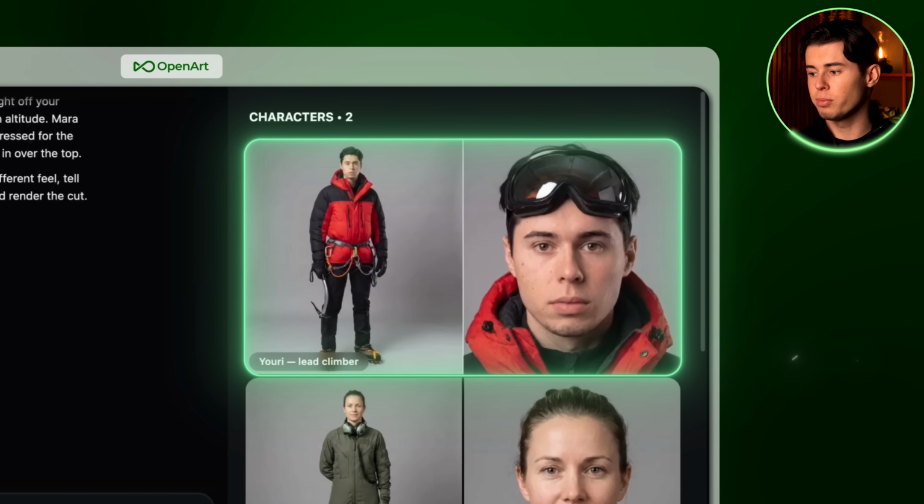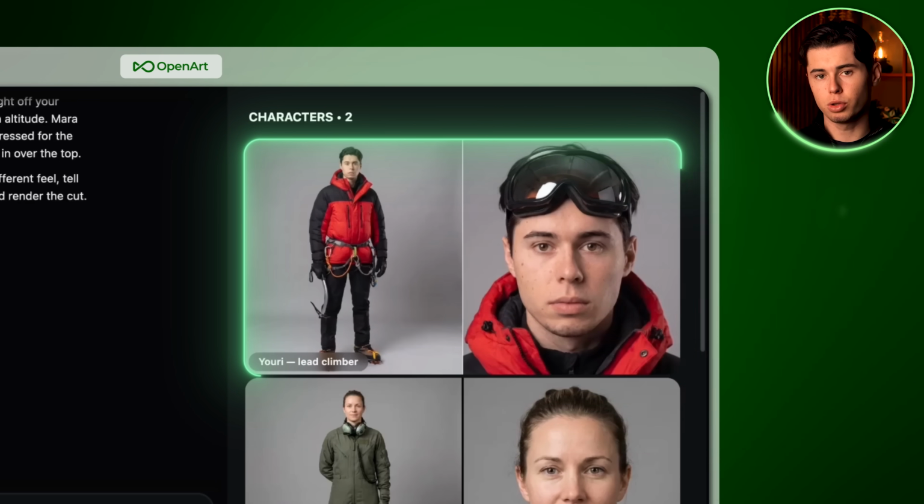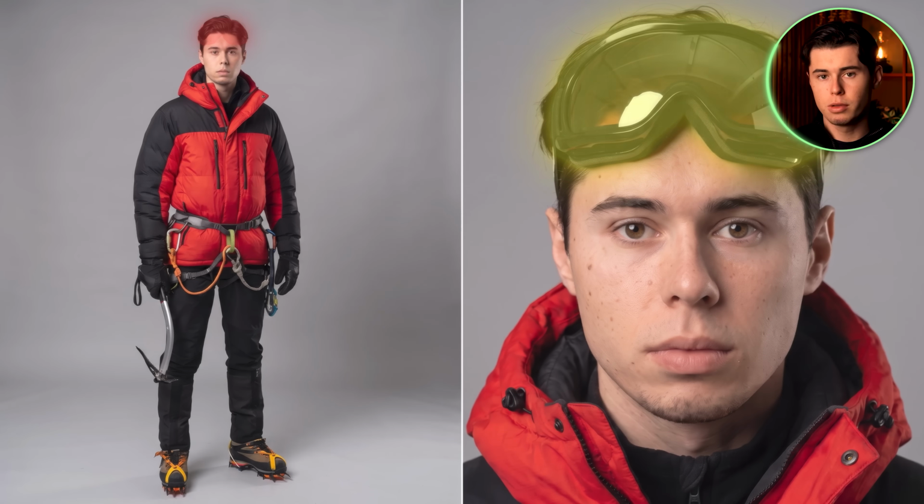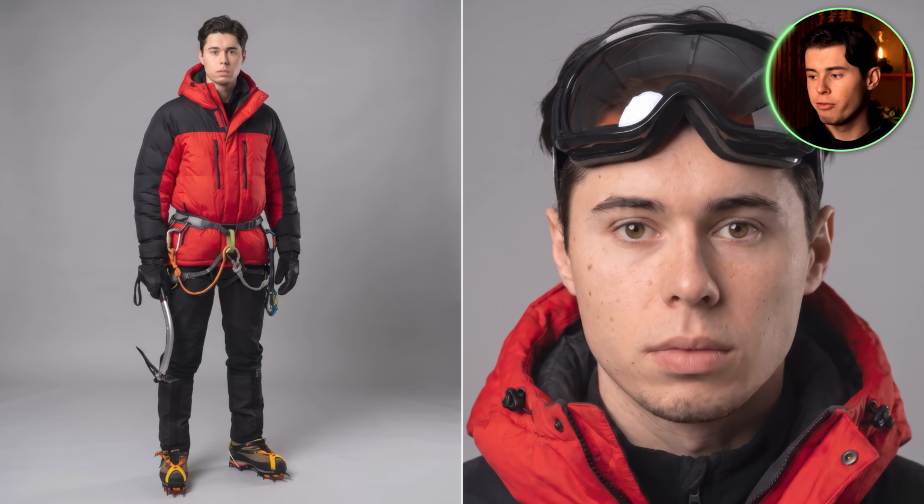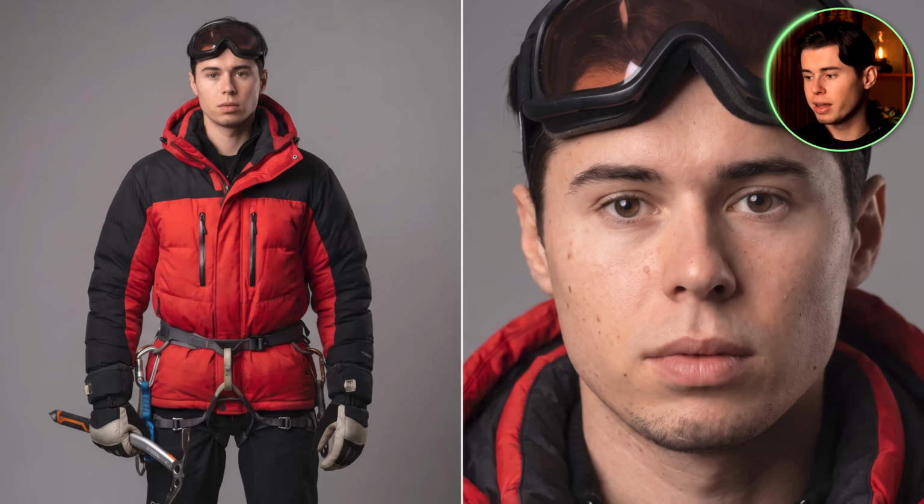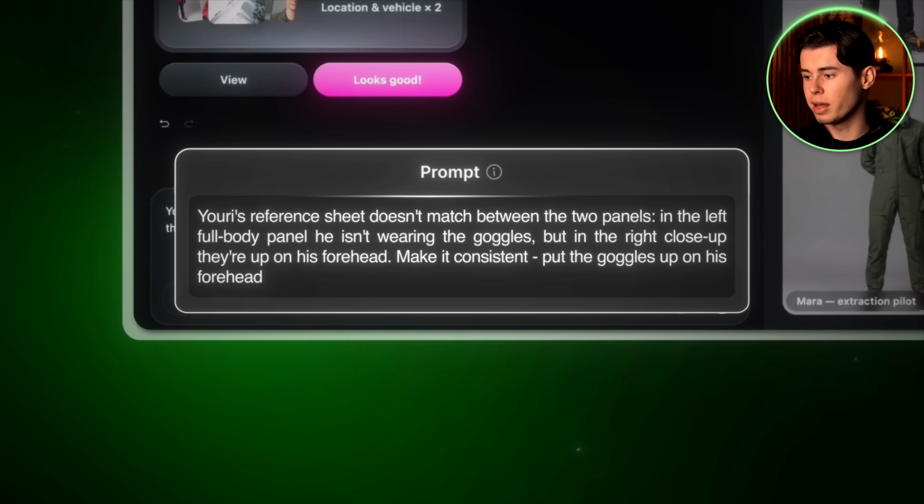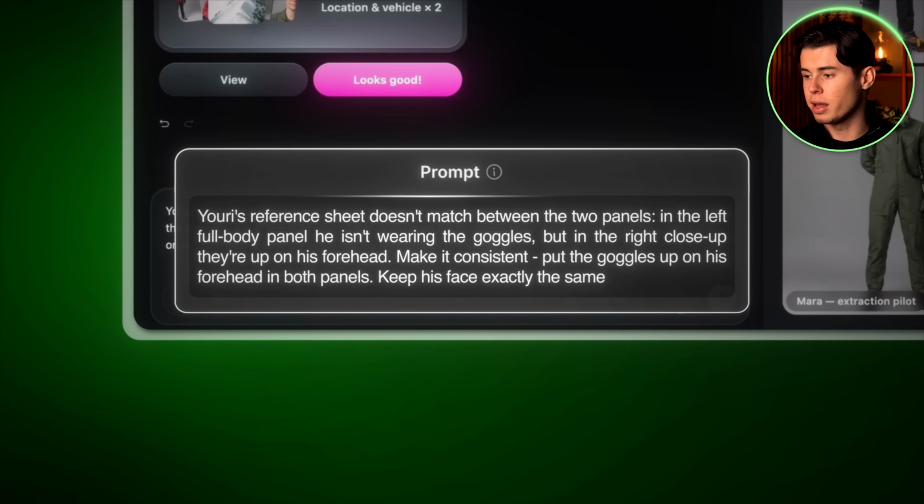However, I can spot a small thing on the reference sheet of my character. On the right side, I've got those ski goggles on, while on the left side, I don't. Now, this isn't necessarily a mistake, but what I've found is that the best approach in AI filmmaking is to use the same outfits and the same accessories on every character sheet. So that's why I'm going to write a new prompt where I simply tell the AI Director that there are no goggles in the left image and let it fix it for us.